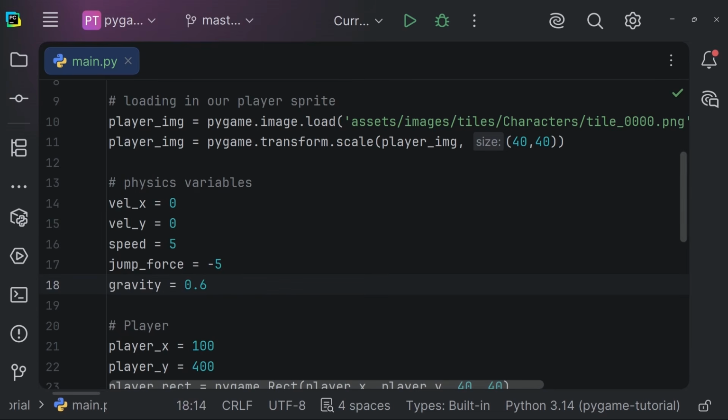So gravity, let's say it's 0.6. So we're going to add 0.6 to our velocity y to move it downwards. And every time we press jump, we want to add jump force to velocity y so that it moves upwards. And this will make sense.